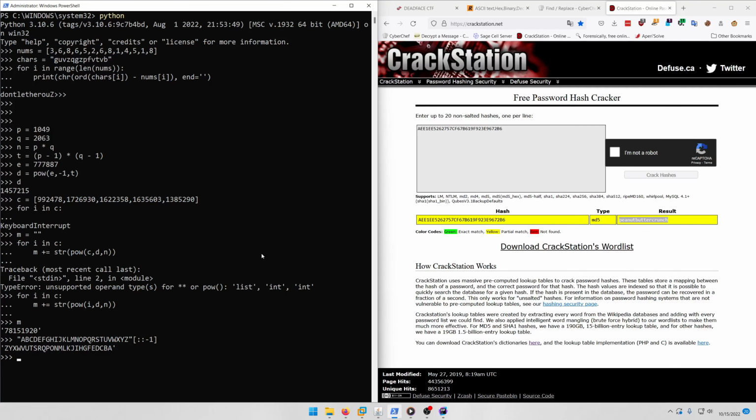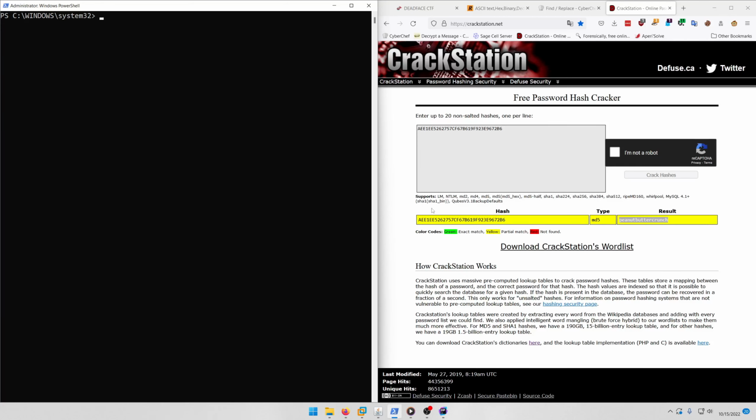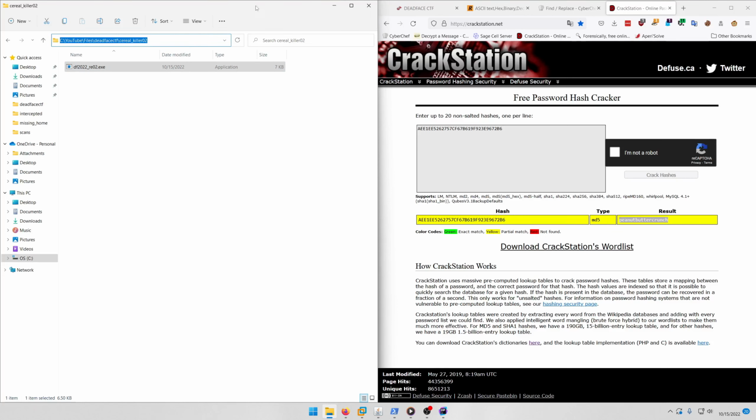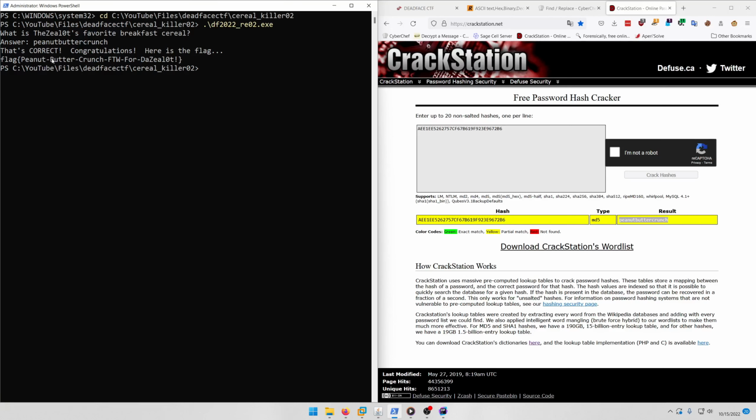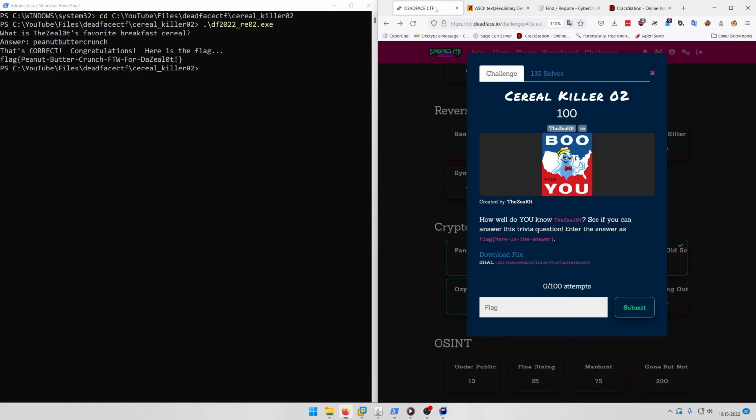So now we just need to actually go to our file and run it with our discovered favorite cereal that we were looking for. And let's see. CD there, slash. Okay, and then we want peanut butter crunch, and I didn't paste it in because I copied something else. So there we go. And there's our flag, peanut butter crunch for the win for the Zealot. We'll copy that, paste it in, and submit.